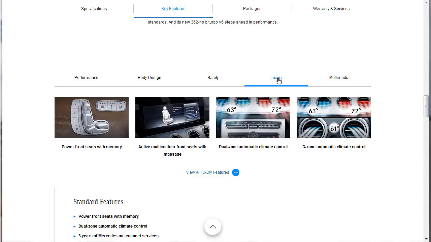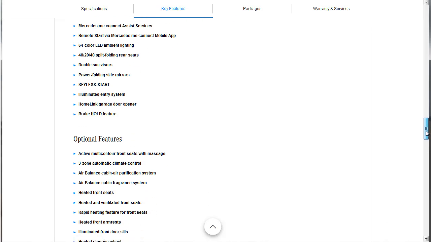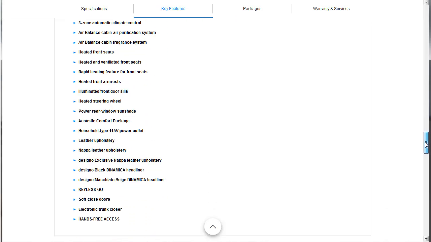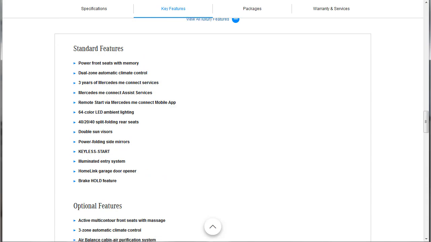Okay, next up is luxury key features. So let's talk about luxury key features. Let's find out what's standard. We can see there's some standard features here. That list isn't too long. But then there's this long list of optional features. So let's take a look at the standard features.